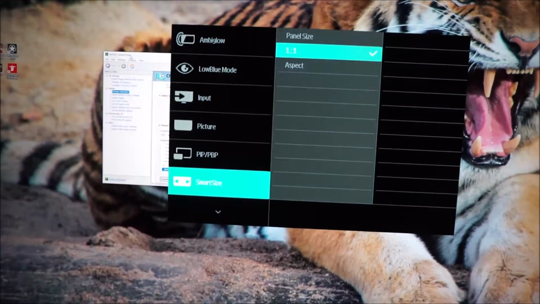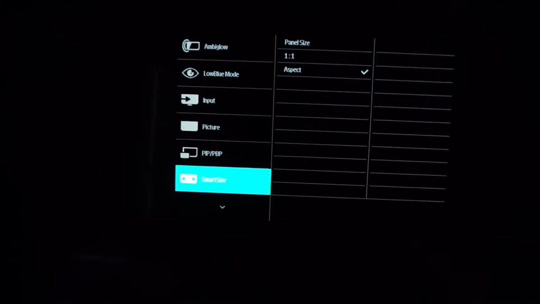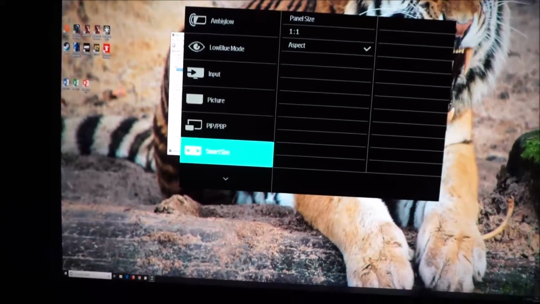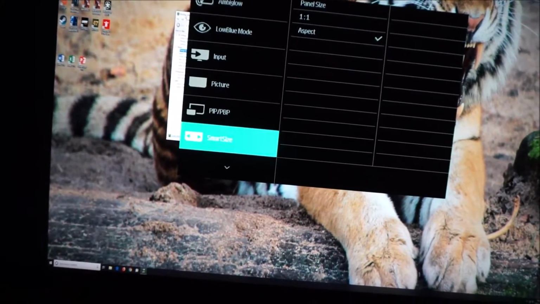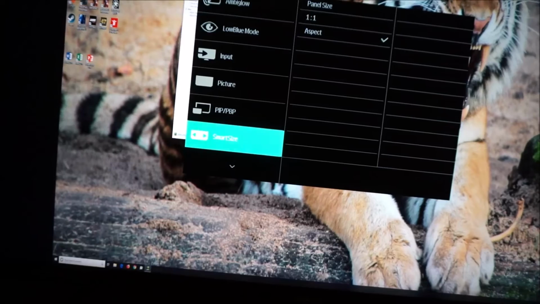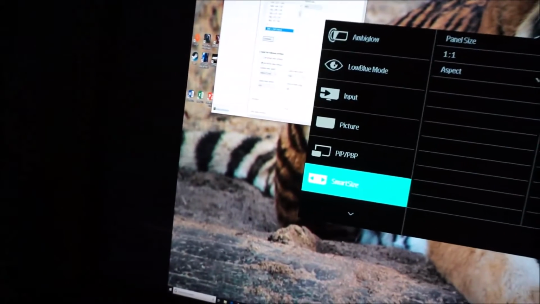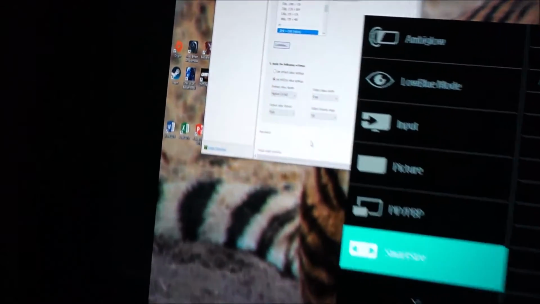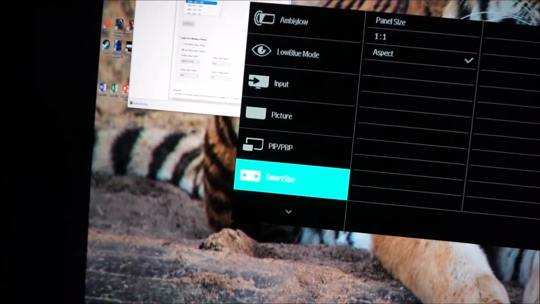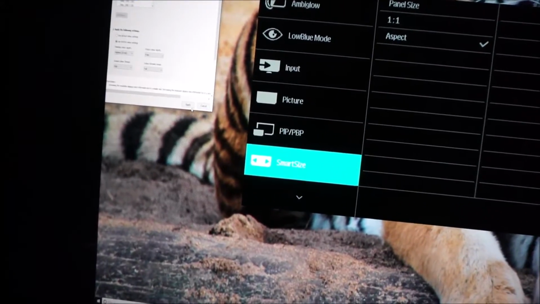And finally, there is an aspect setting. What it's supposed to do is respect the aspect ratio of the resolution you're running, but I'm running the native resolution 3840 by 2160, and for some reason it's all squished up. I have no idea why it's done that. I'll select Full HD and see what happens.